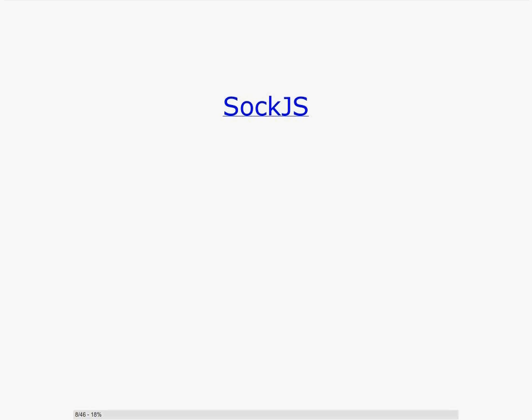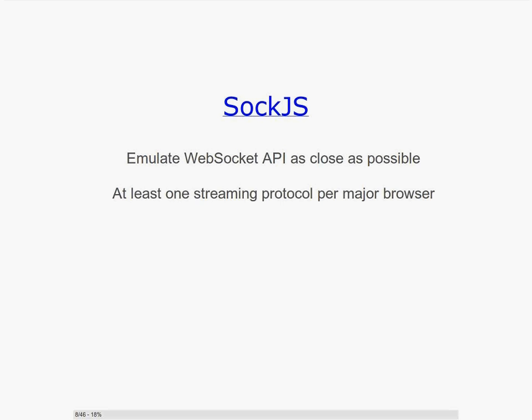Just a couple of words on SockJS. SockJS aims to emulate the WebSocket API as close as possible. However, recognizing that today you need some kind of fallback options, it aims to have at least one streaming protocol per major browser, meaning that if we have to fall back from WebSocket, perhaps we can fall back to HTTP streaming that allows us to be as efficient as with the WebSocket itself.